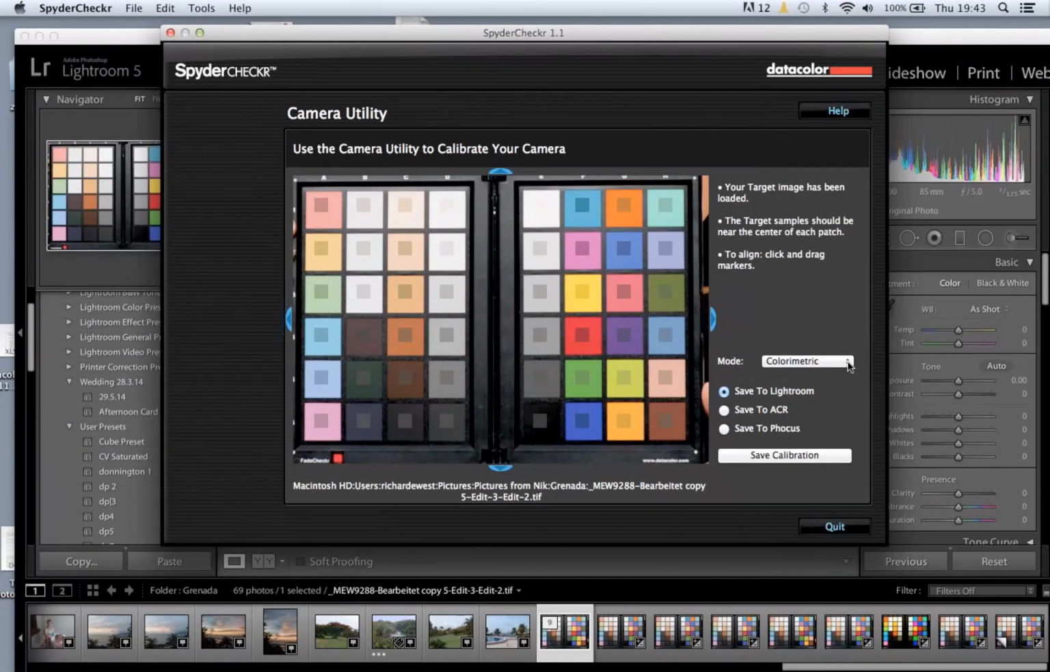But as you can see here, what we've got now is just three little options. You've got a portrait, saturation, or colorimetric environment. Effectively, what we're saying is, when we click Save Calibration, as you can see there just underneath it, it's going to create a preset. And above that, in between the two, you'll see that it's got Save to Lightroom, Save to ACR, i.e. Adobe Camera Raw, Save to Focus, that's Hasselblad Focus. So essentially, you're creating those presets for those three different programs.